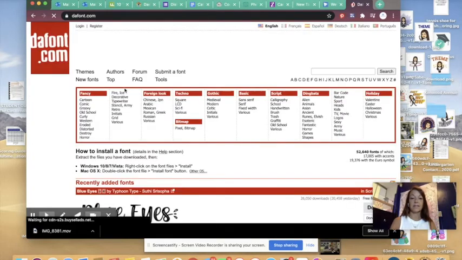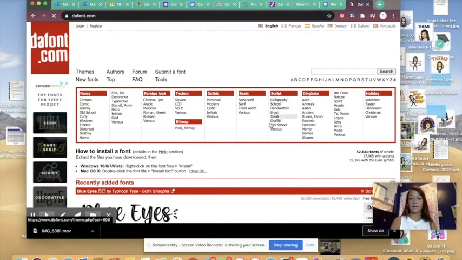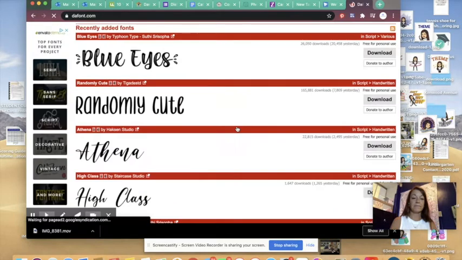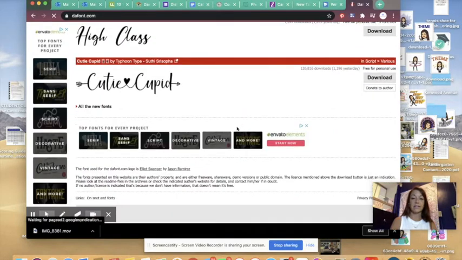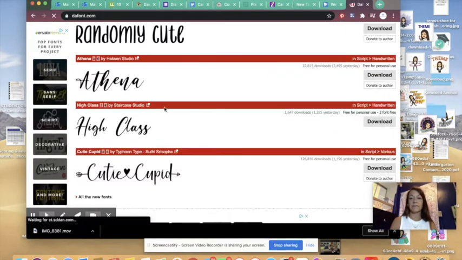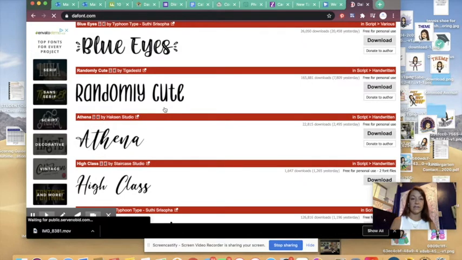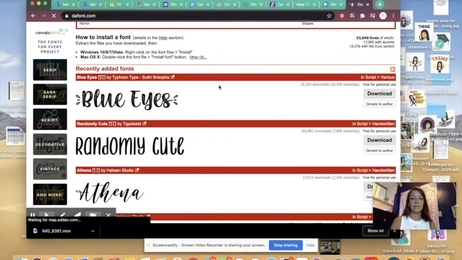And we're going to wait for it to load. And all of the categories for fonts are up here on the top. If you scroll down, these are the newer fonts. You can click on all the new fonts, but if you know you want something blocky or serify, I'm going to download this Blue Eyes font first. So what we're going to do is go ahead and click on download.